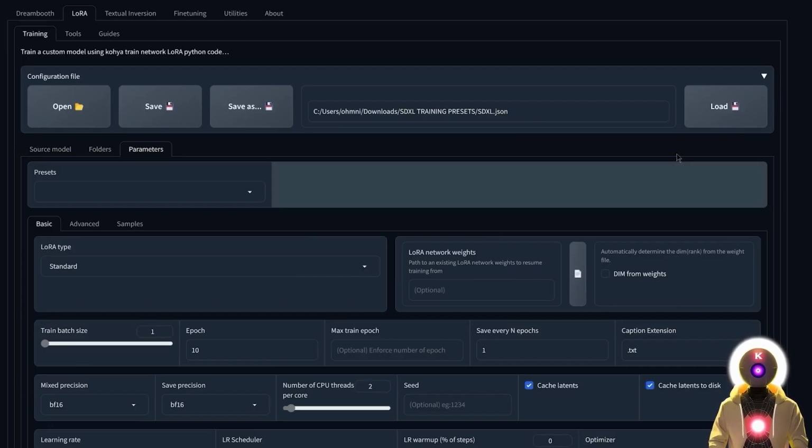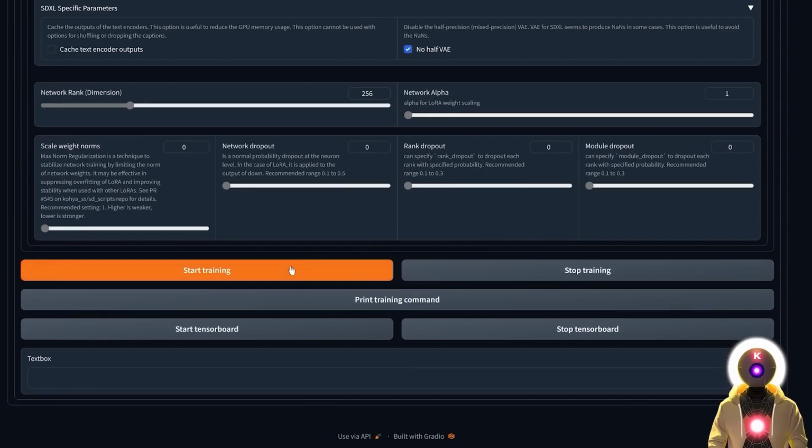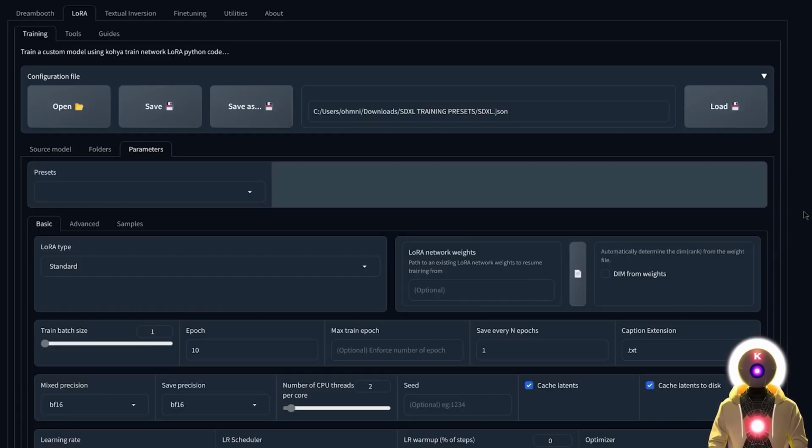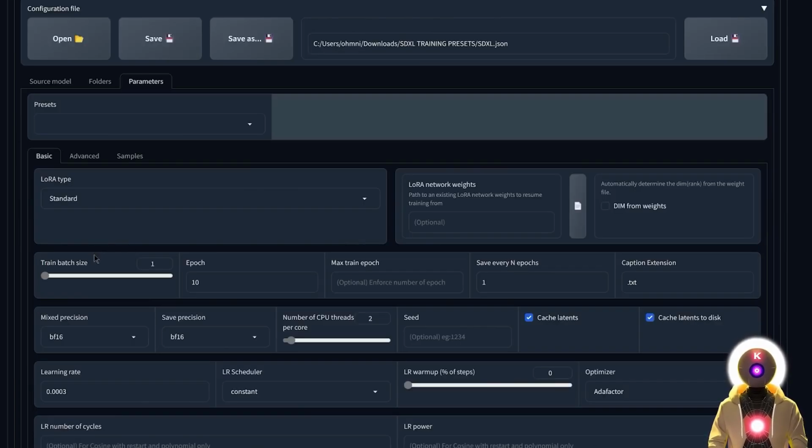Okay, so now that we prepared our dataset, it is time to look at the training parameters. Again, hopefully if you are a Patreon supporter and you have access to the configuration files, you are basically done. Everything is already done for you. All you need to do is scroll down and click on Start Training. However, I will still explain a few parameters so that you know what you need to change depending on what you want to train. We're going to start with train batch size, epoch, and save every N epochs.